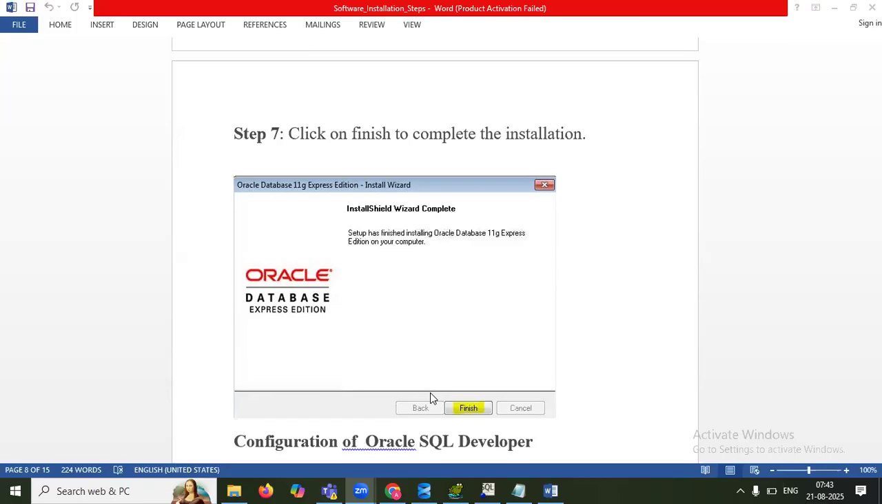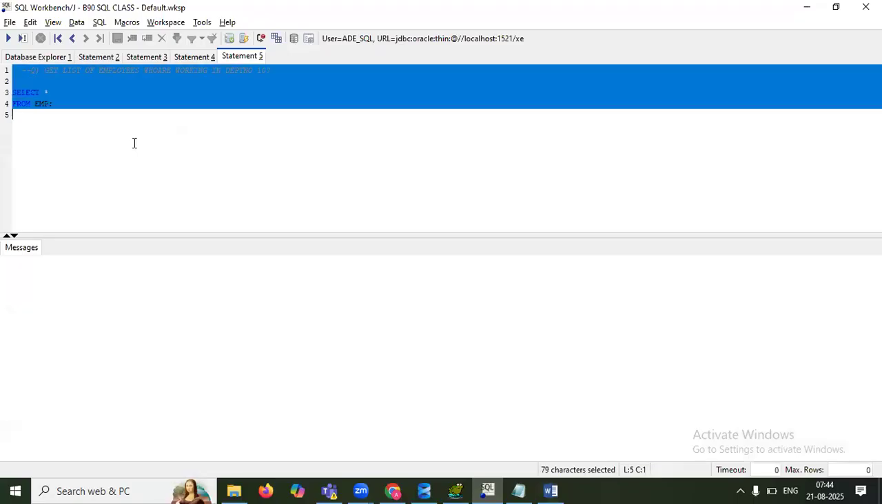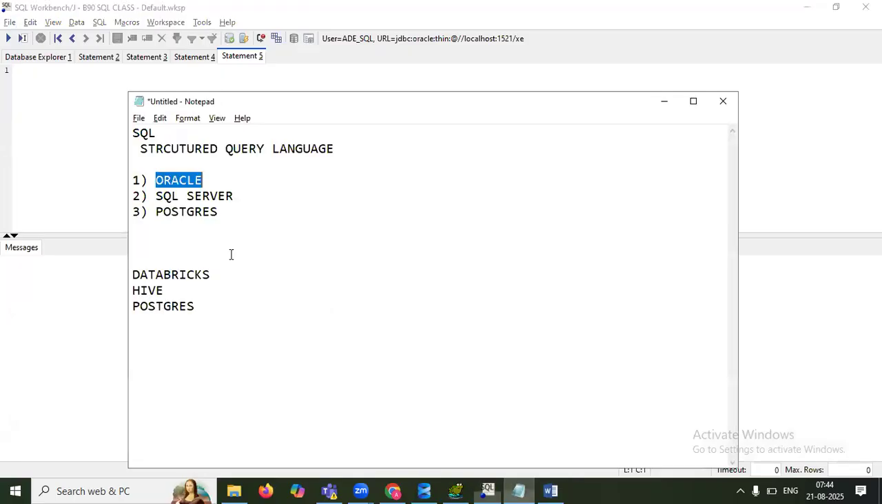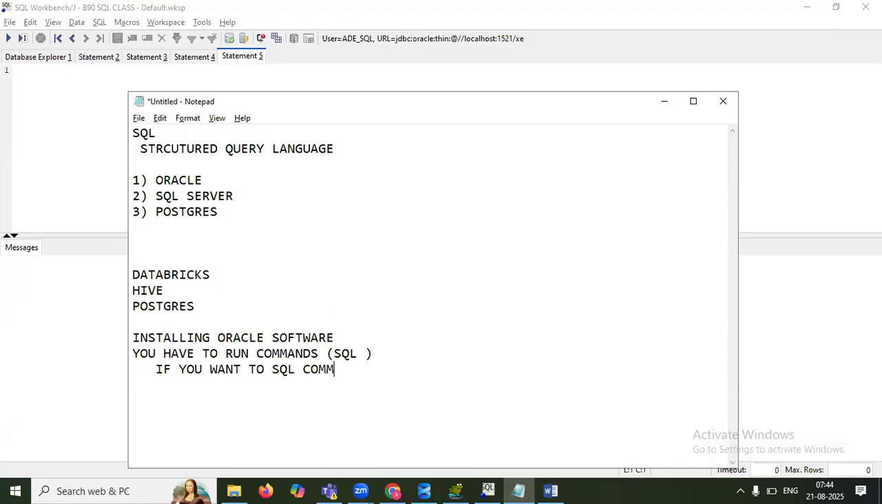Fine. So once you install Oracle software, I will be giving you SQL Workbench software. If you want, you can install. Arjun, what is this one? It's a GUI tool. Once you install Oracle software, now you have to run SQL commands.